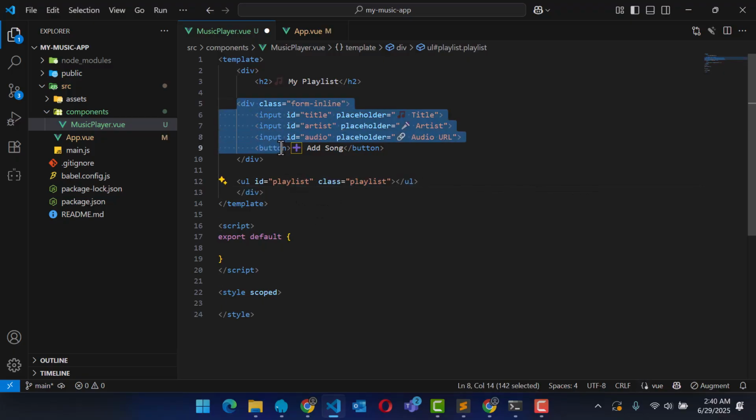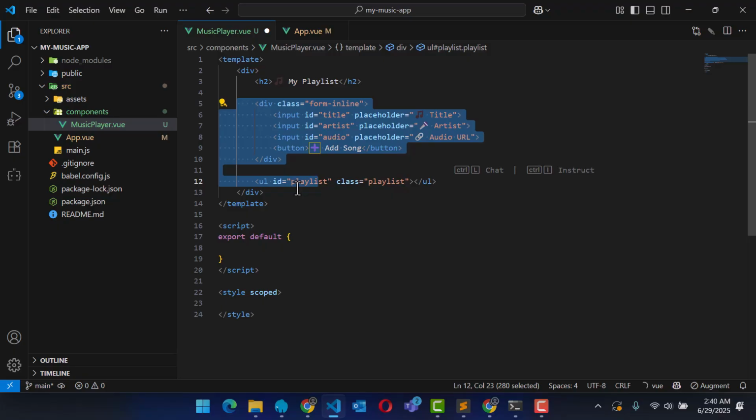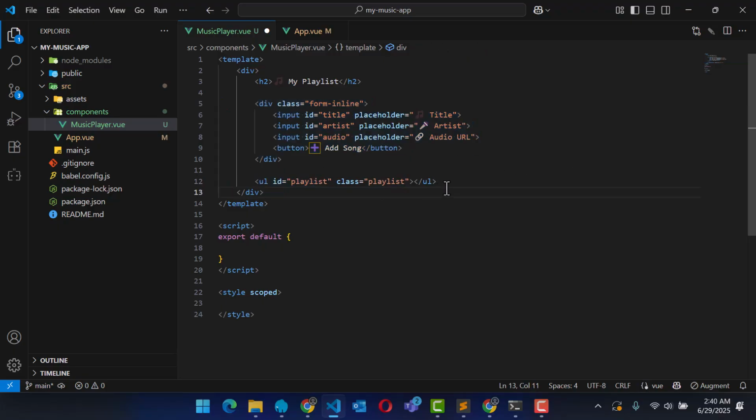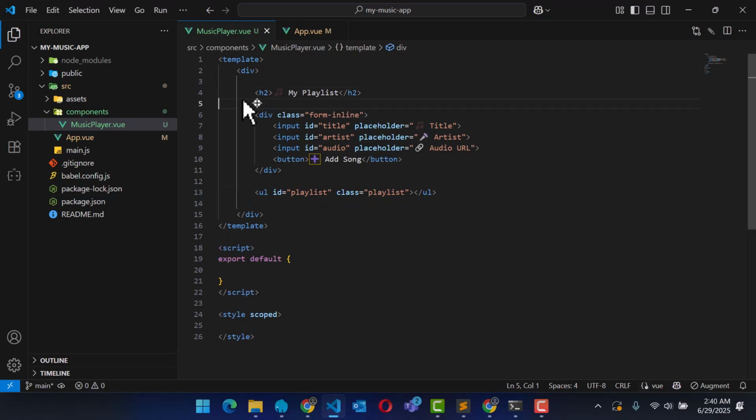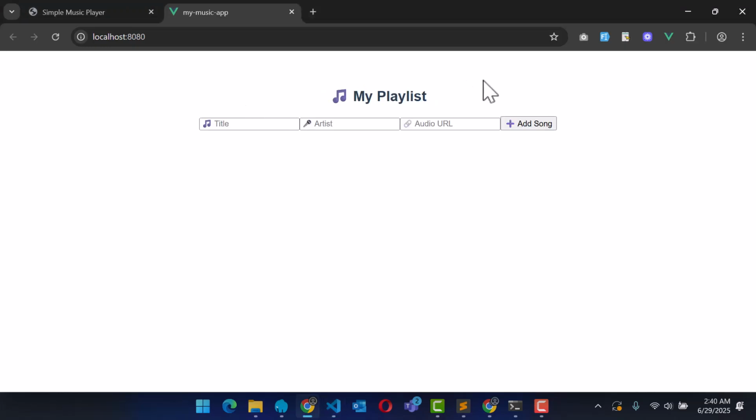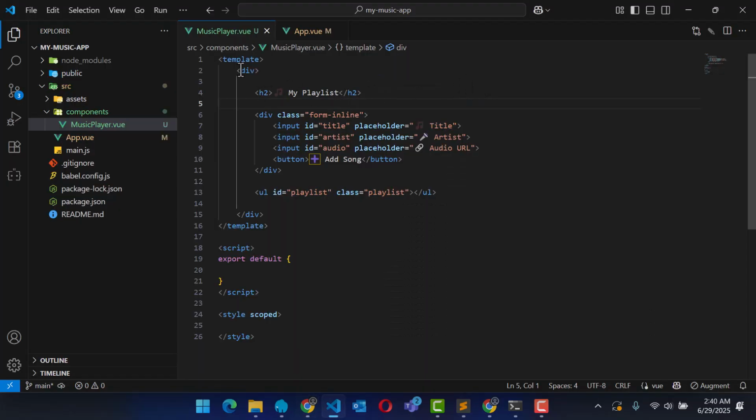Okay, let me align it properly, and let me add a space to make the differentiation. Let's go and refresh, and yes, you can see now our app is working fine. So when you are adding elements, you need to make sure you add them into a single parent element. Let's say I start the div from here and end it here. You cannot add multiple standalone items here, right? Makes sense.